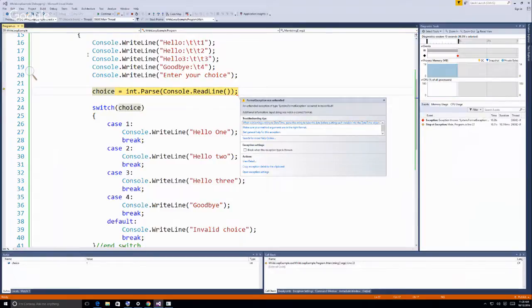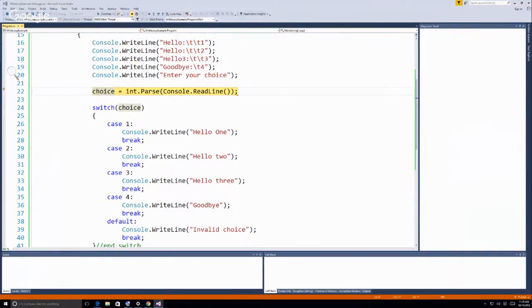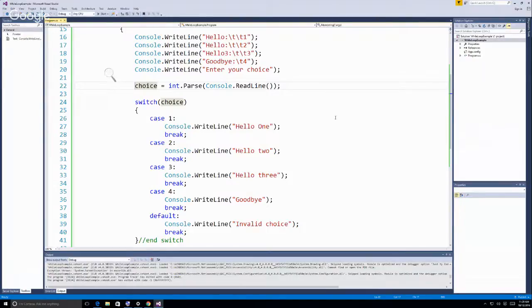So we did this before. I want to show you how you can do a try parse with a loop. That will make it so that you don't allow them to continue until they enter a valid number. All right, so let's change this. I'm going to zoom down a bit at least. Let's change this to a try parse.